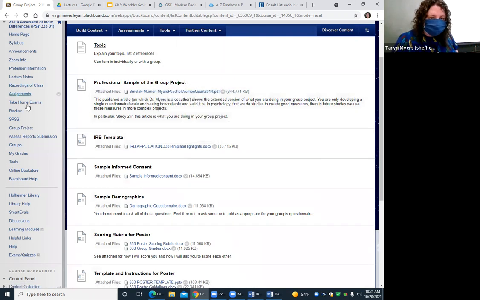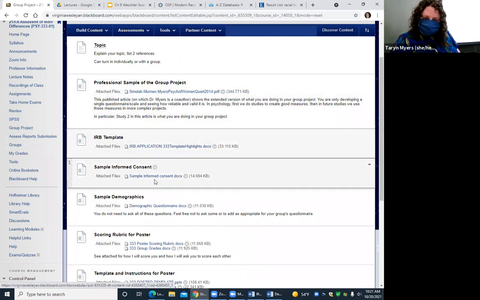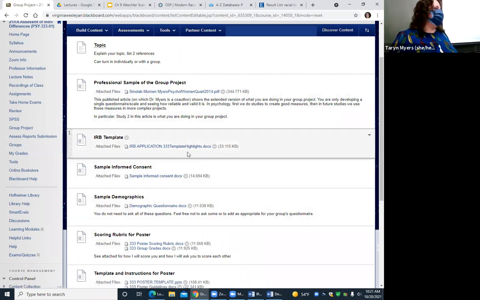So if you're in Blackboard, it's under group project. And then here's the template, and here's the sample informed consent, and here's the demographics.